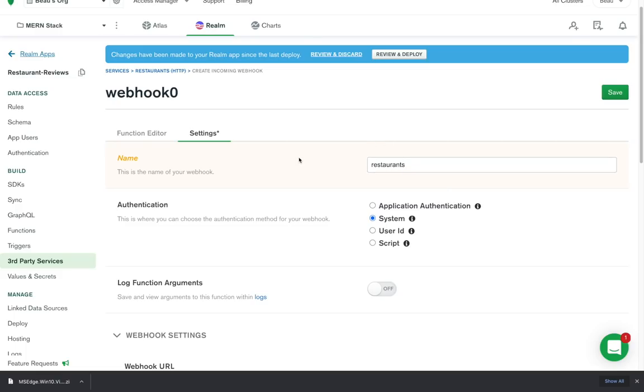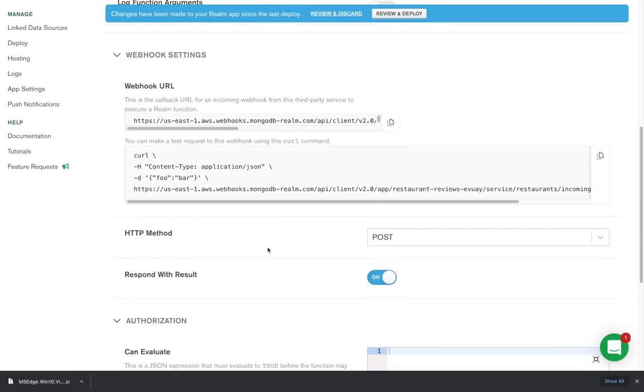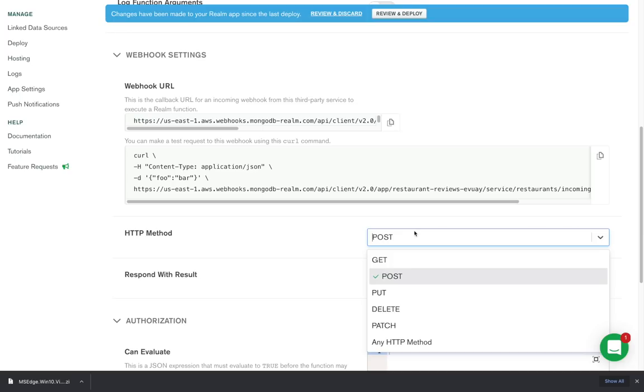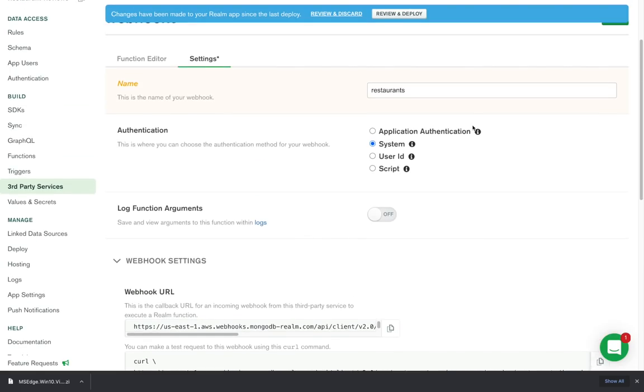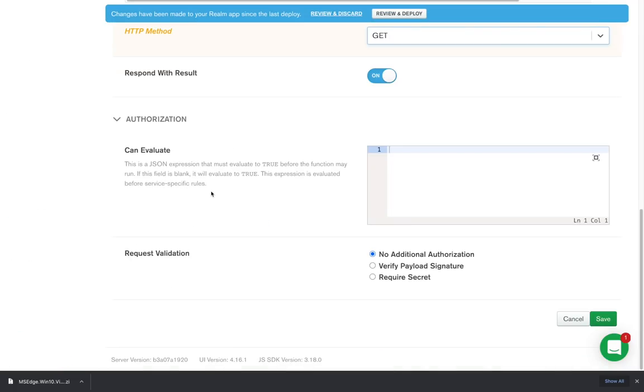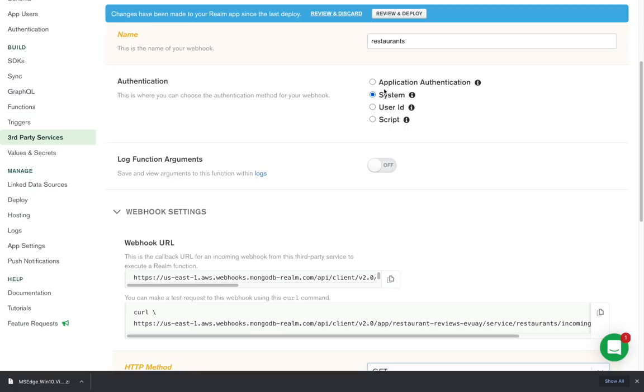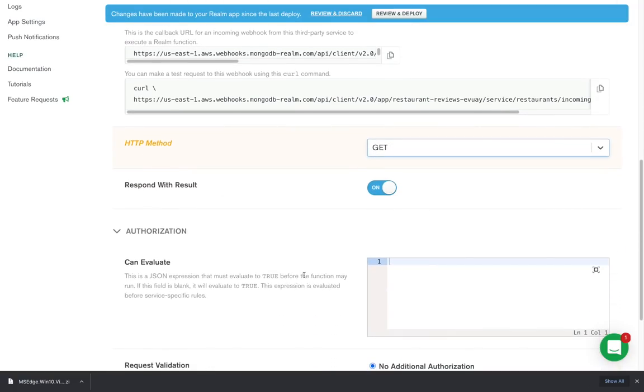If you scroll down here a little bit, you can see that you can choose the HTTP method. We have to actually create a different service for each type of HTTP method, like get, post, put, delete. So the most popular type is a GET request. So this first one, we're going to make a GET request. So we have the different API endpoints. We're going to recreate all the API endpoints from our Node Express server right from Realm. And the first one we're going to create is the one that's going to return a list of all the restaurants.